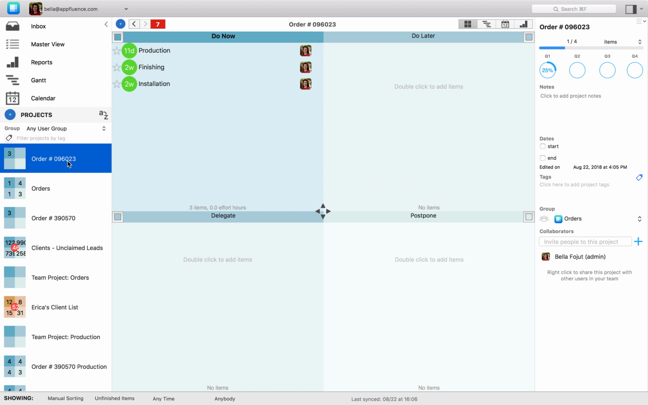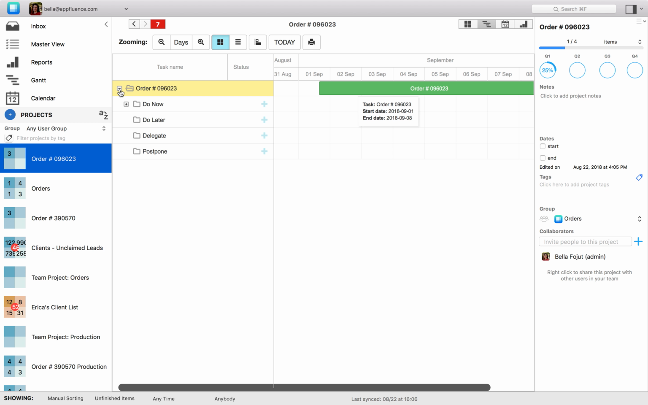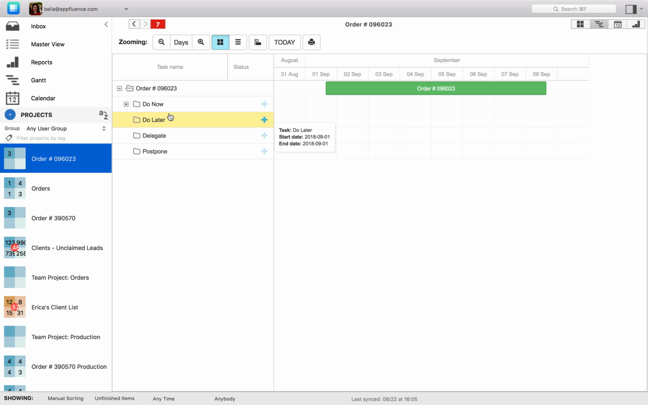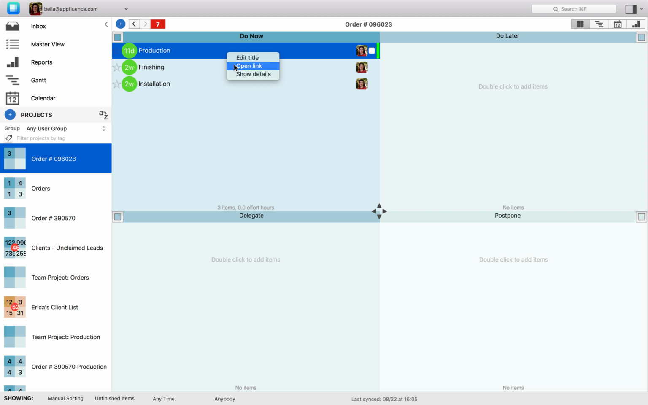Now, this is the way that you can be able to look at the different aspects. When you look at these different processes, you can see that there are due dates. If we go to the Gantt chart, we can see how long it's going to take. We can open this up and we can see that this whole process is estimated to be finished around the 8th of September. If we go back to the matrix view, we can go even further.